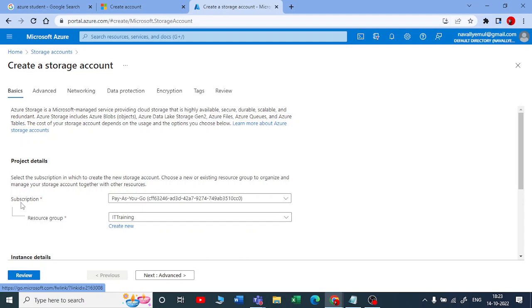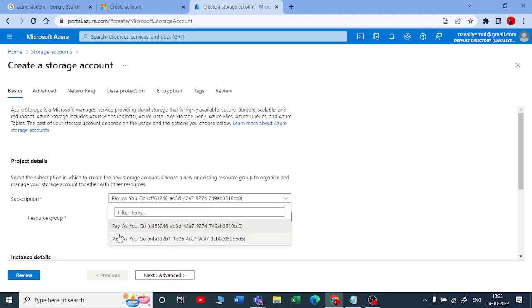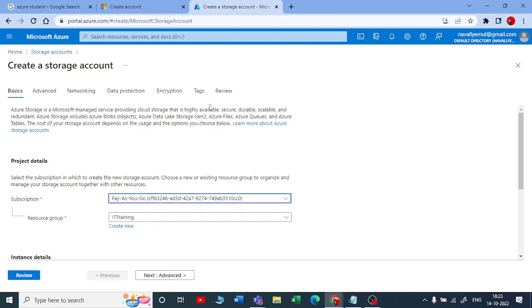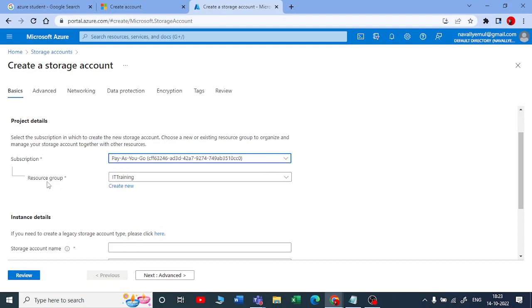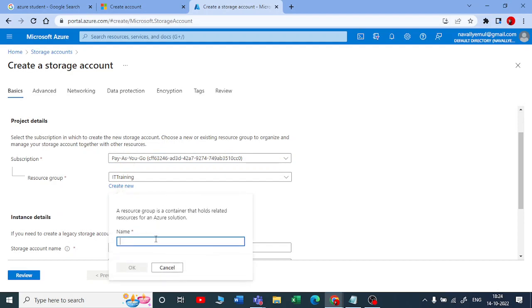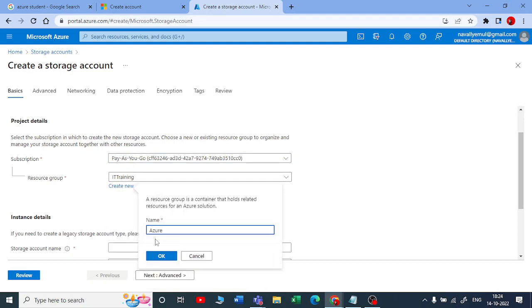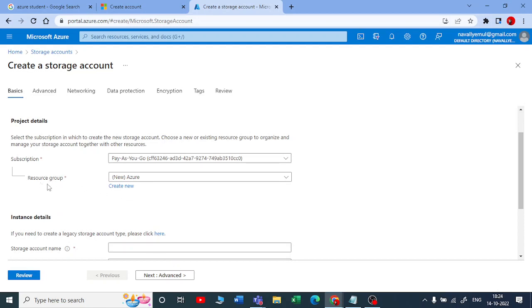Once you click on it, it will ask you for the subscription. By default, I have only the pay as you go subscription. If you have opened a new account, you will get a free trial here. It will then ask you for the resource group. A resource group is like a container or a folder where you keep all your services, like your storage account, Databricks account, all into one resource. So let me create a new resource group called Azure, and click OK. A resource group Azure will be created and your storage account will be set up inside that resource group.